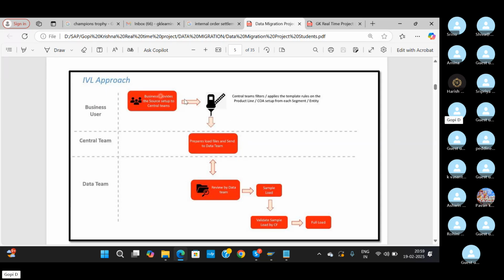The business users are responsible for providing the data to the central team. The central team is cross-checking the data. And finally, the central team is sending the data to the data team, the data migration team. So now the data migration team is reviewed by the data team, and they are going with the sample load, and they are cross-checking some sample testing, and finally they are loading the full data as well.